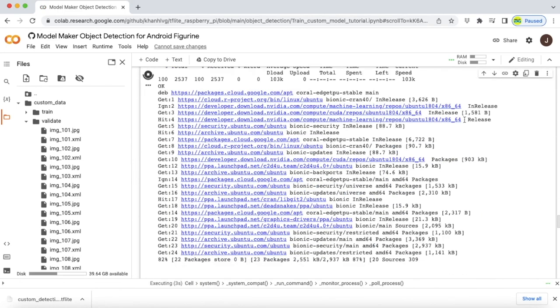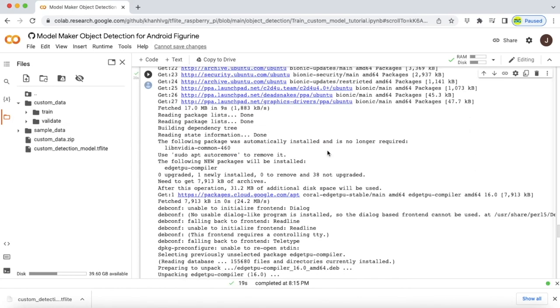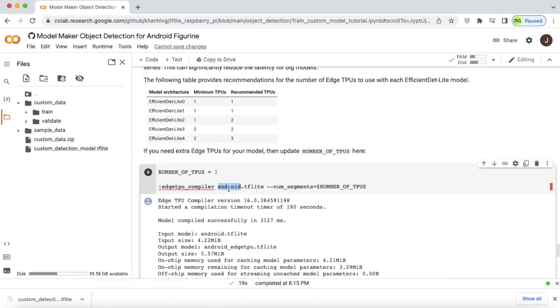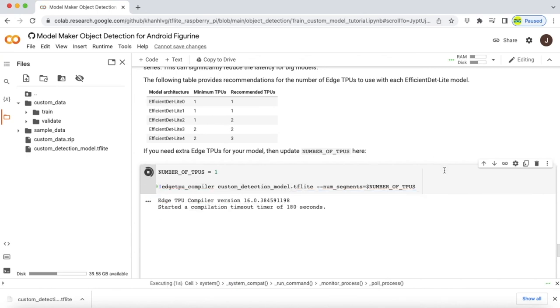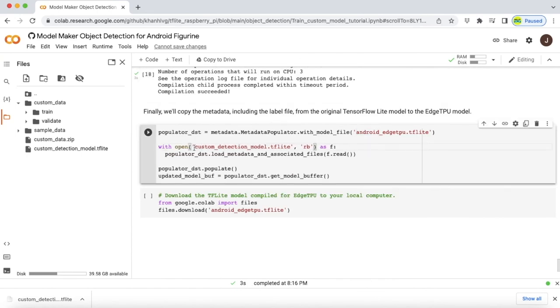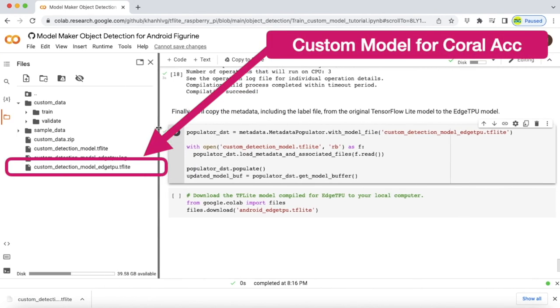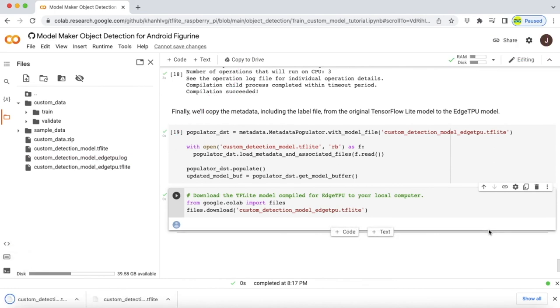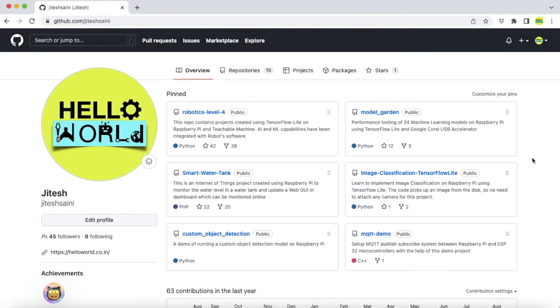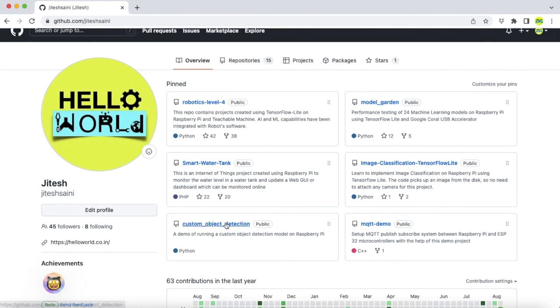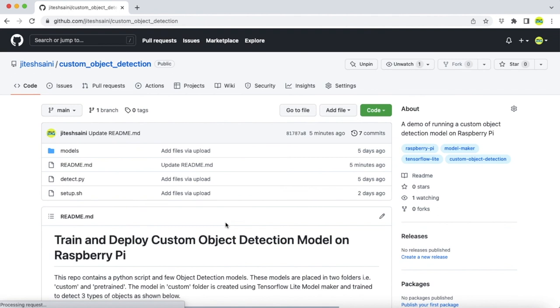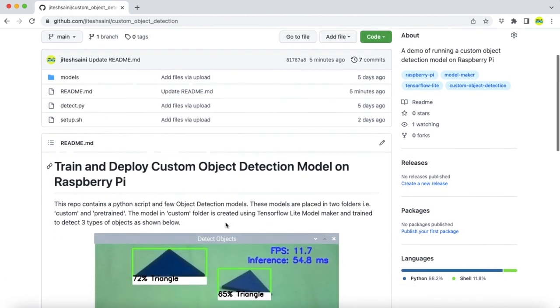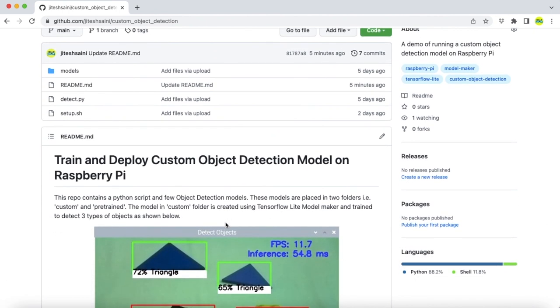The rest of the notebook helps you create a version of the model that can run on a Coral USB accelerator, which is used to speed up the inferencing process. Just run the code in sequence and create and download the Edge TPU version of your model. You can download the code and the models created for this project on your Raspberry Pi using the GitHub link in the description below. Run the bash script to install the necessary TensorFlow Lite and OpenCV libraries.